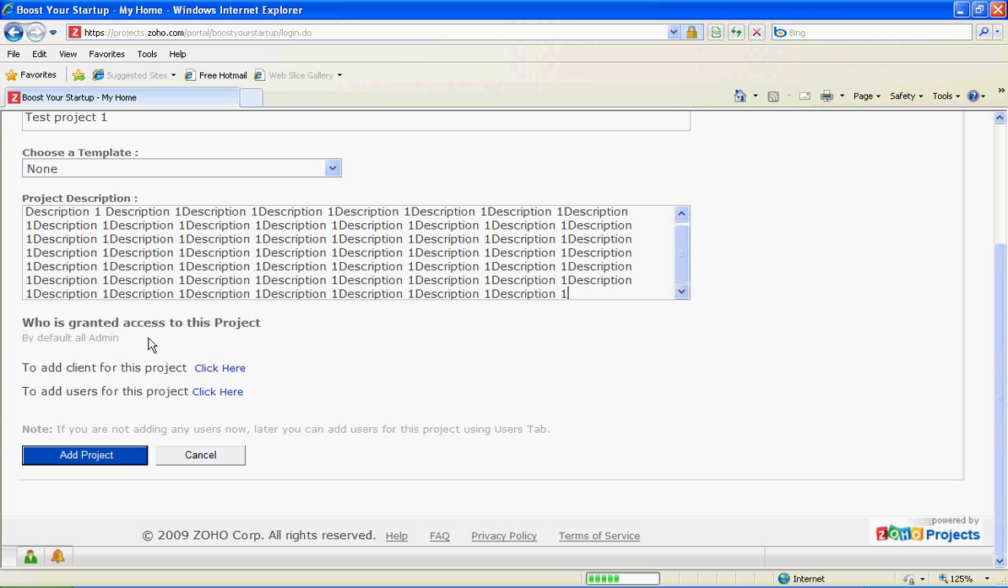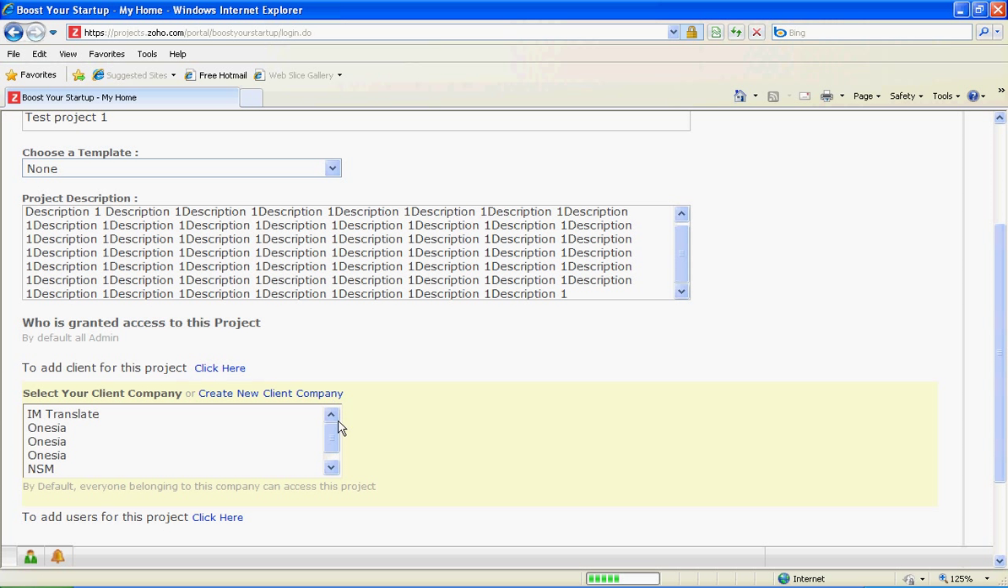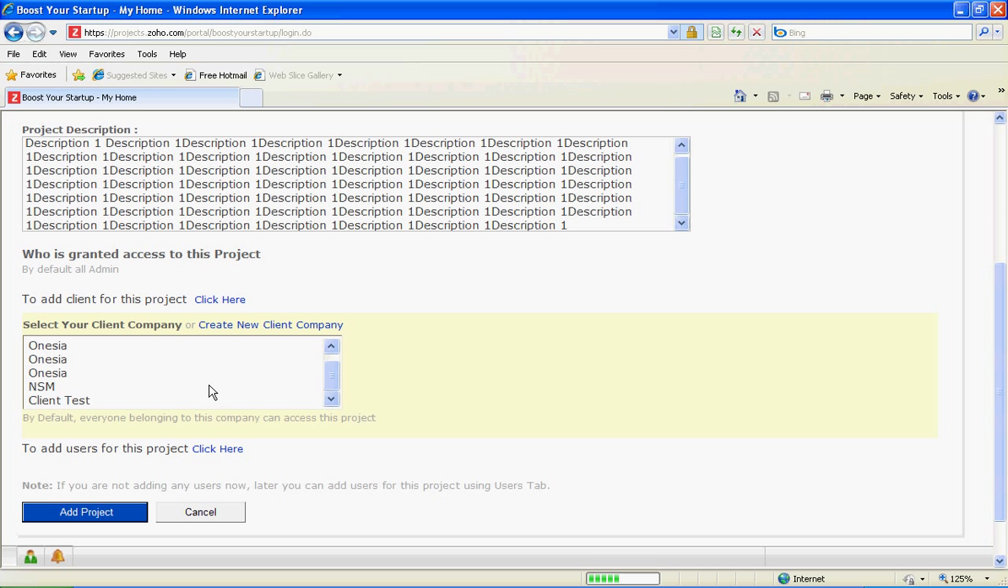As it said here, Christian and I will always be associated to your project because we are the two admin. On top of that, you can choose a client that is associated with this project. The project itself can be a client too. So let's associate the client test.